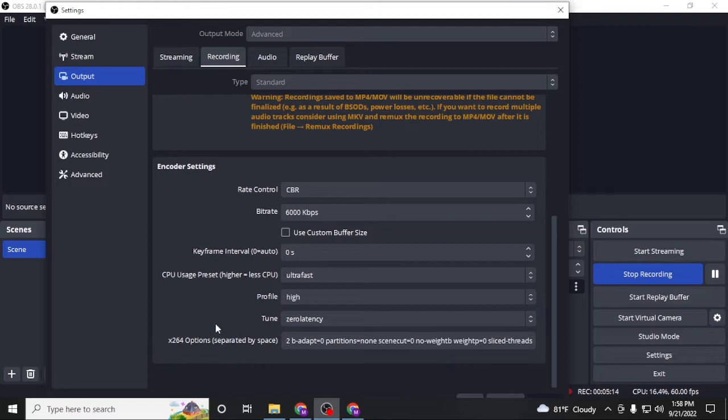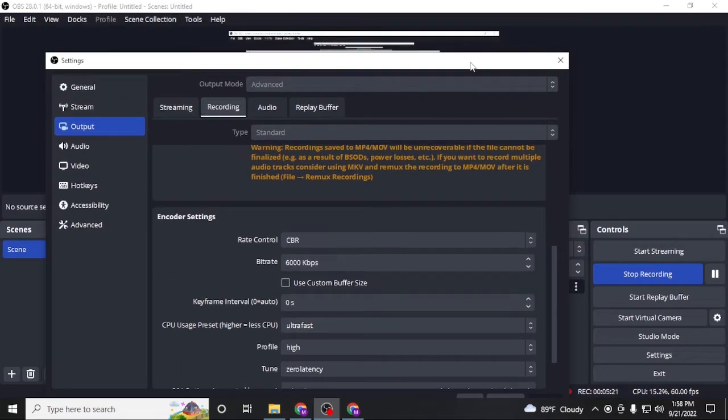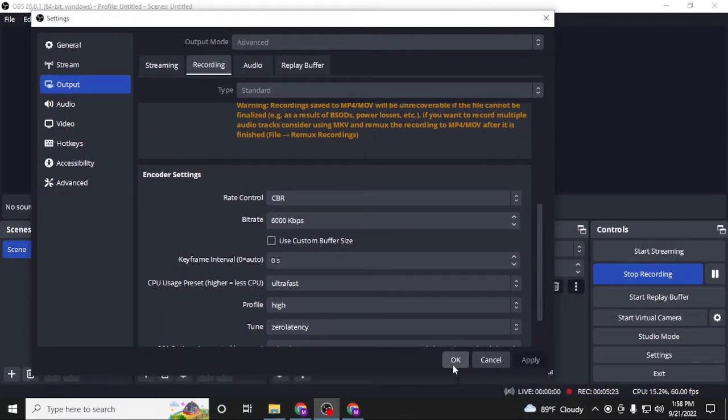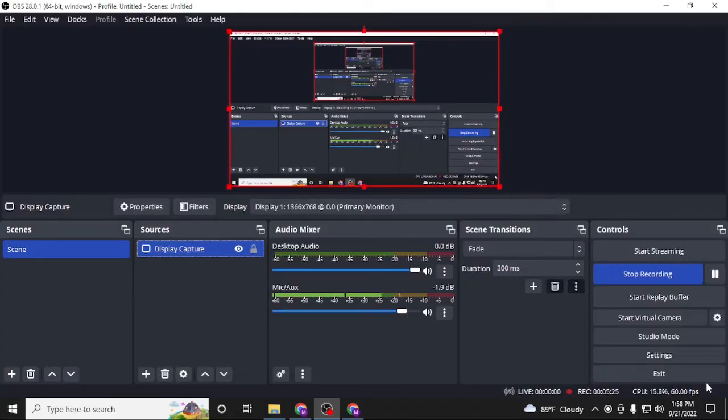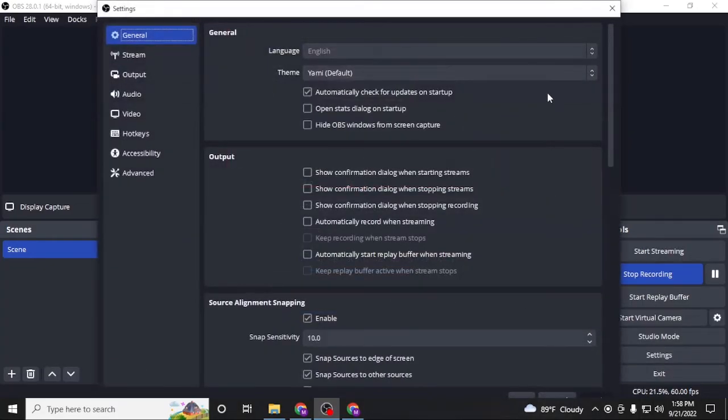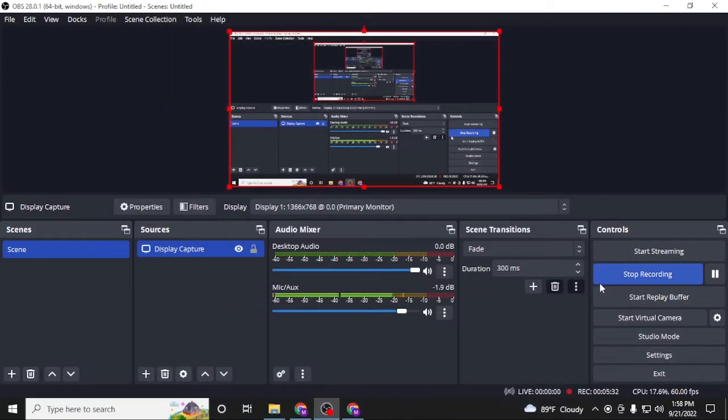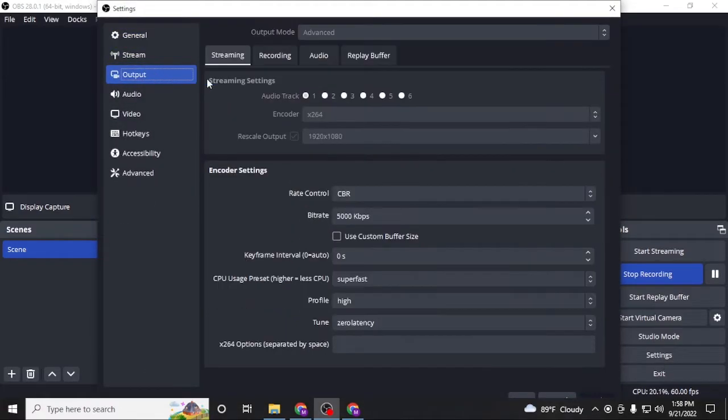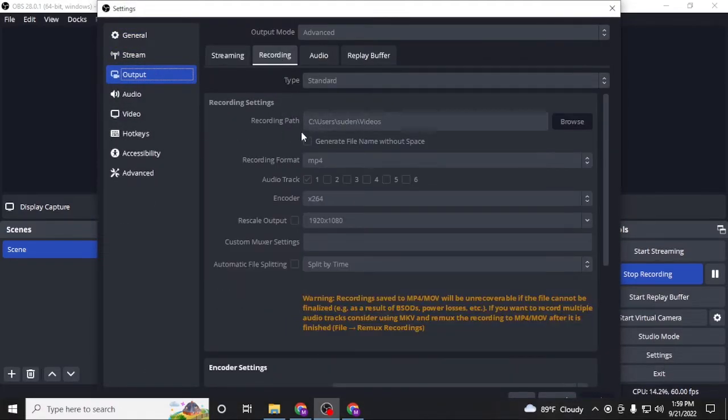And after choosing your CPU preset, your profile, your tune, click on apply over here. It's not available right now. Let's click on apply and click on OK like this, and your settings of your recording video will be optimized your way. And after that, if you want to record a video, click on record video after choosing your mixer, your display capture, and the video will be available to you over here where the recording path is. You can see currently it's on the videos folder of my computer.